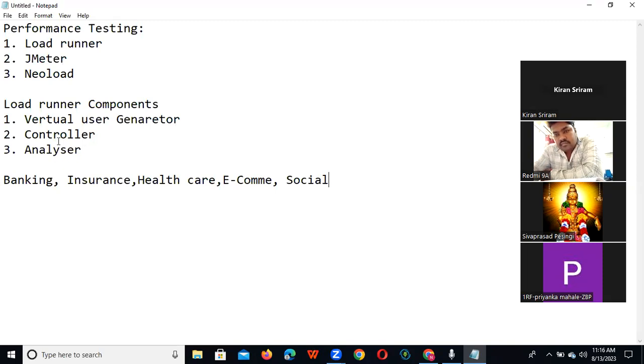Okay, so now the Virtual User Generator. What is it? It records the actions on whatever application you have, banking or insurance, and you can record the steps like a script. We use the Virtual User Generator for generating that script.